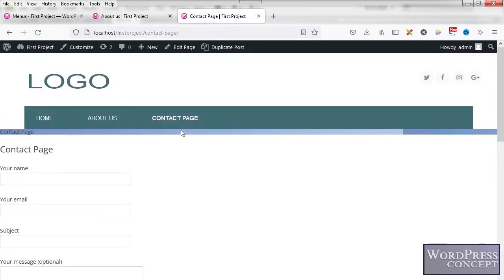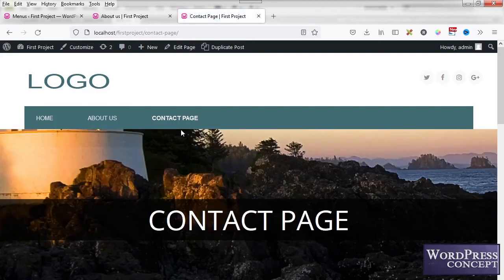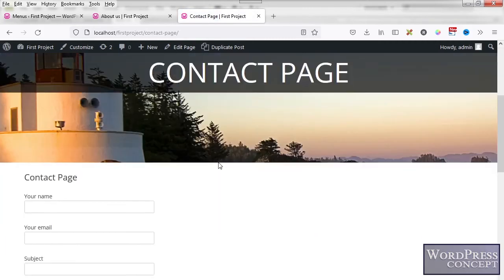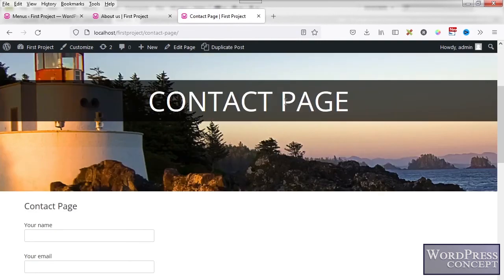Wonderful. And the CSS is not loading. Control Shift R and it will load. Wonderful. So here is my contact page. The title of the page is showing here.